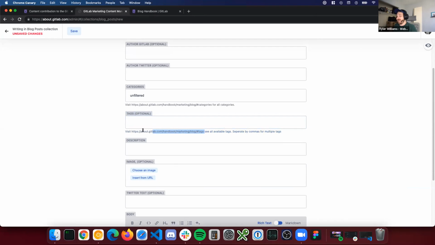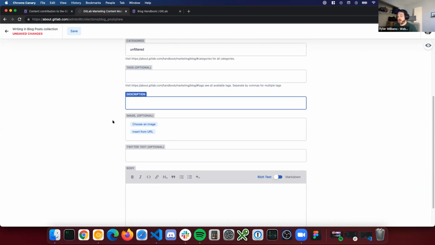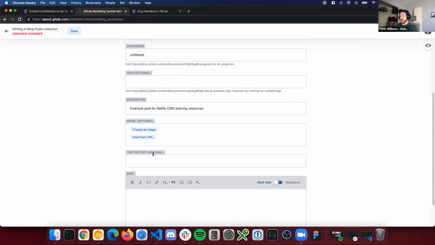Tags, we also have a useful link for a set of tags. The description becomes the Open Graph meta tag description, and this one looks like it's not optional. So: example post for Netlify CMS learning resources. Excellent. And then here we have the image.